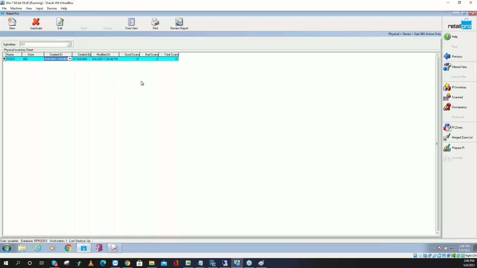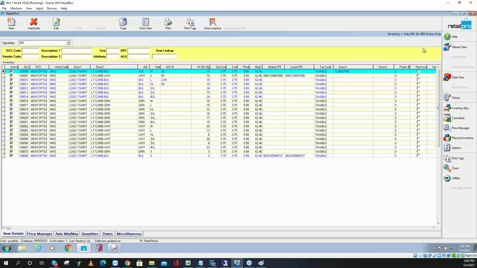So that's pretty much it on the whole physical inventory process, right? Trying to think of anything I might have skipped over or left out.